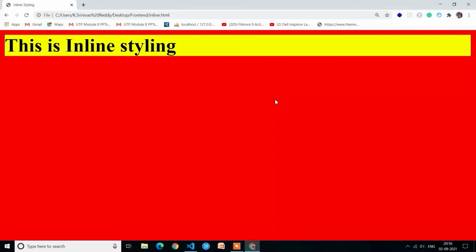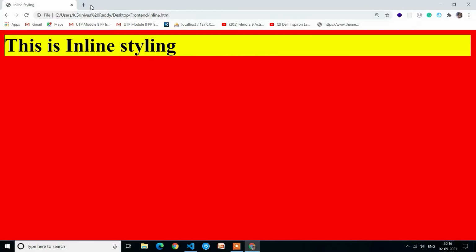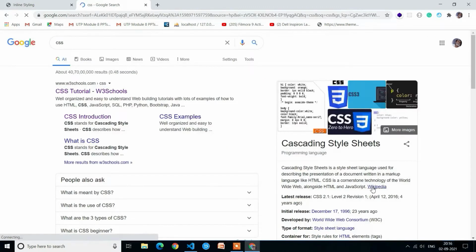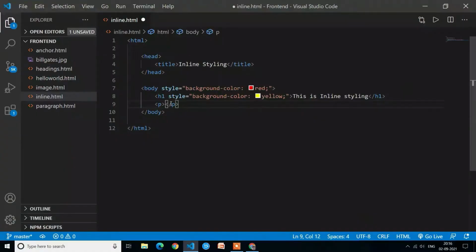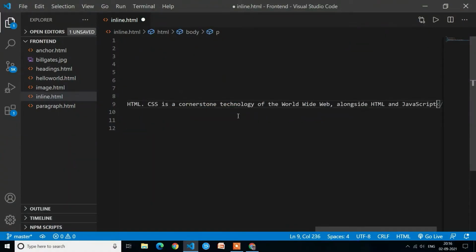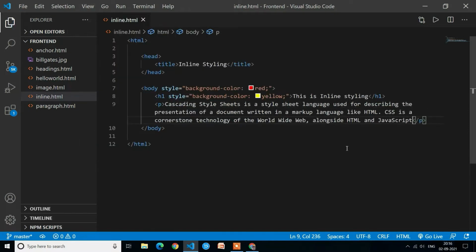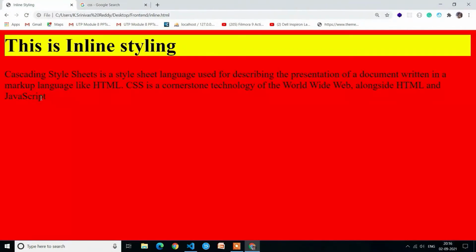Suppose you want to add this inline styling to the paragraph tags, you can do that. So let me create one paragraph p tag. In this p tag, I will copy some text from Google. So I will write CSS. So copy this paragraph about CSS and paste it in the paragraph tag. To see the entire paragraph, you have to click toggle word wrap, Ctrl S. Let me see the output whether the paragraph is added or not. Here you can see the paragraph is added successfully.